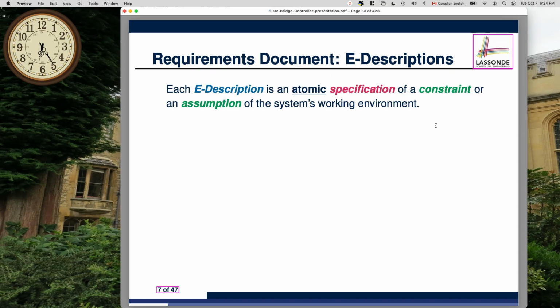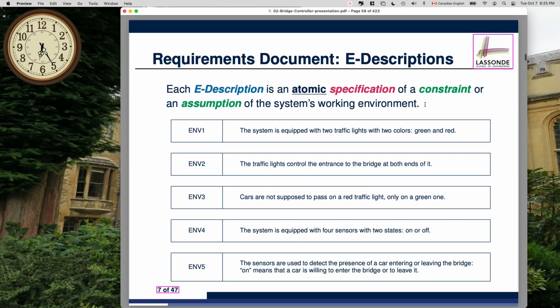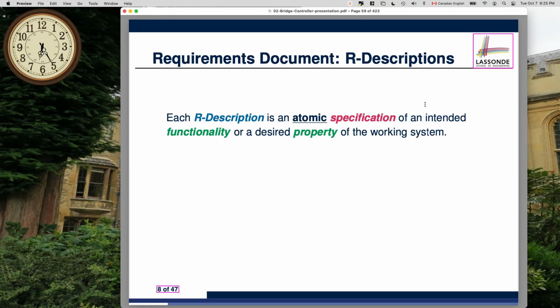Okay? So let's go over the E description and R description quickly. If you recall, what's the definition of E description? E description is the constraint or assumption we make about the working environment. It's not really something we're going to prove, we just assume that's the case. On the other hand, the R description is really the functionality we'd like to establish, something we'd like to prove. Just remember the difference between E and R.